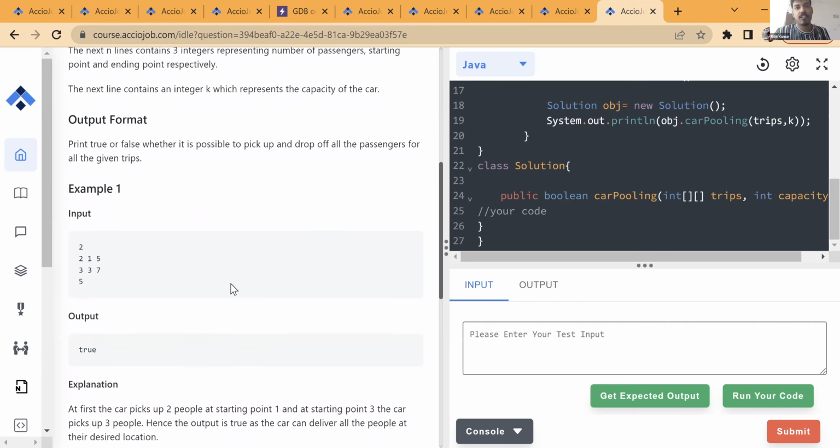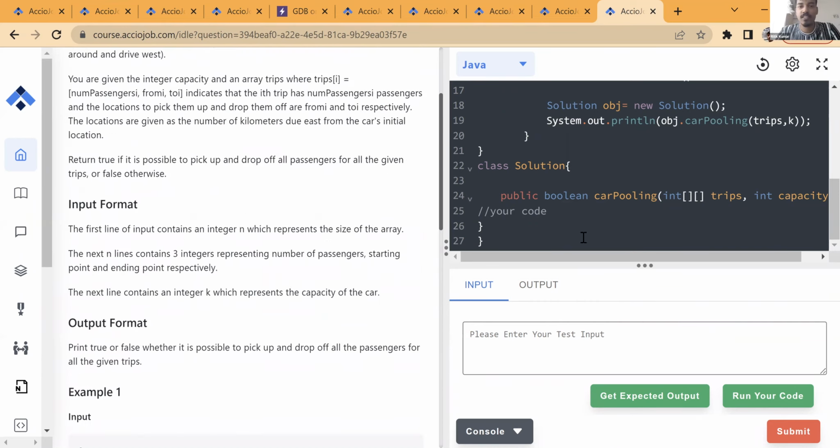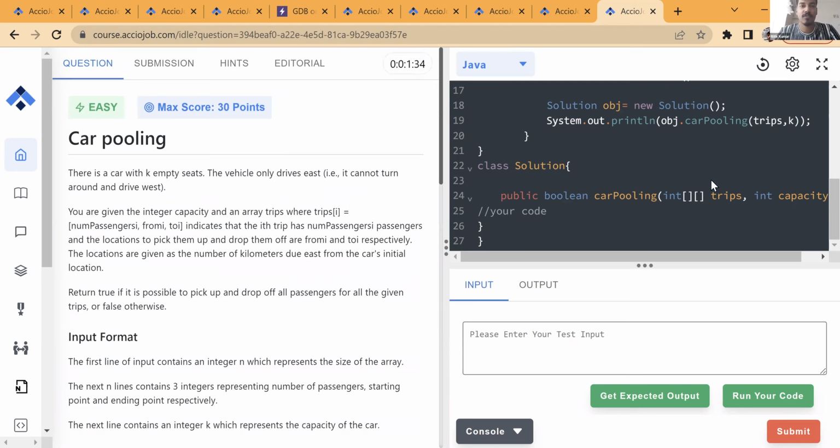So this is the question that I got in my Microsoft interview. Not exactly these wordings. The wordings were different, but this is a classic question of platform allocation or carpooling. These are all classic examples of time allocation.